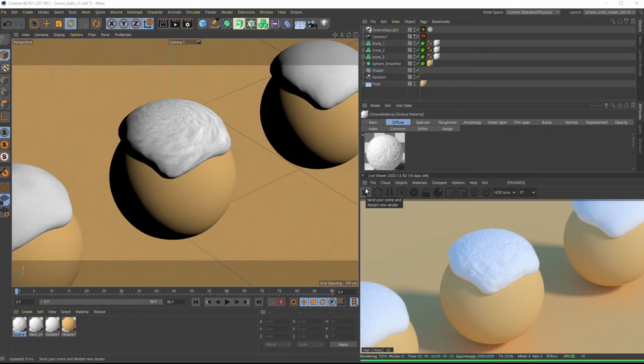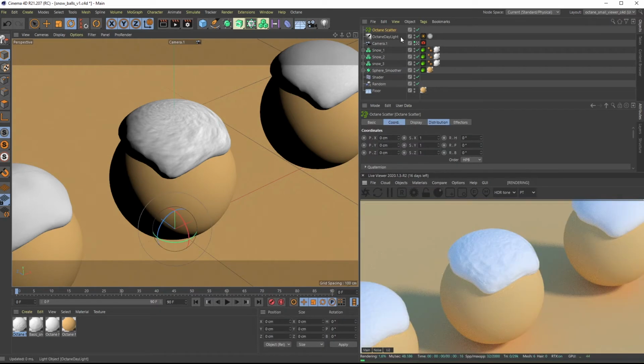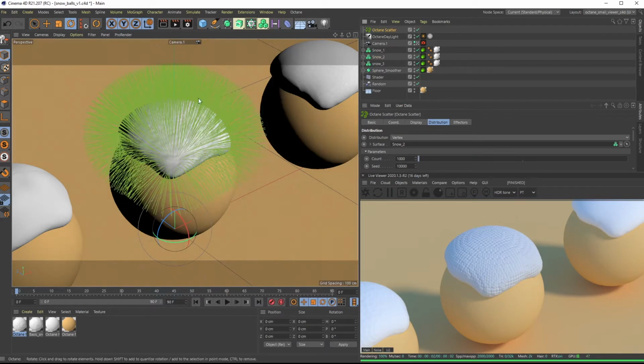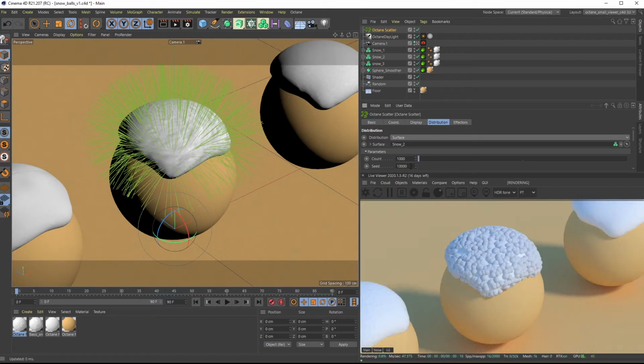Now what works really well within Octane is, yeah, you can use a cloner object, but Octane responds really well if you use this thing in objects called Octane Scatter. So if I take this Octane Scatter and go to distribution and drag in my snow object 2, you get kind of this crazy hairy looking thing. You can see in your viewport over here, it looks like a bunch of dense objects together. It's currently set to vertex, and what I want to do is set it to surface.